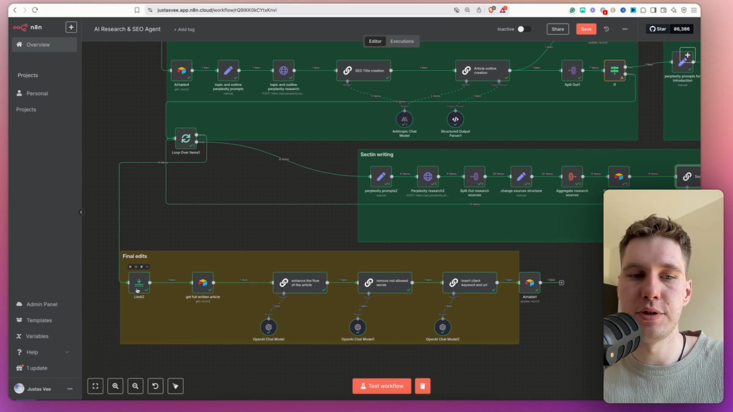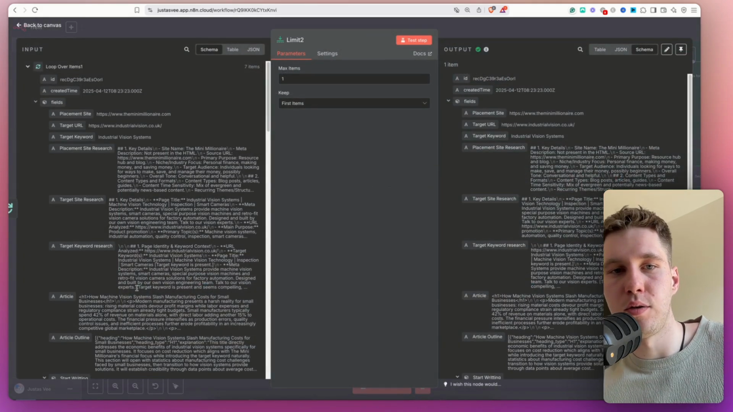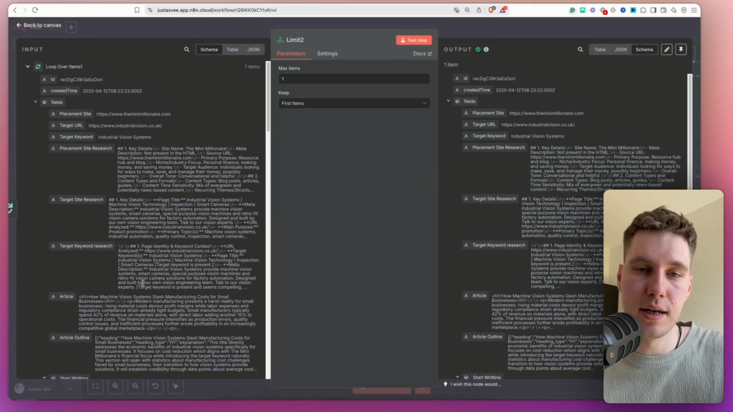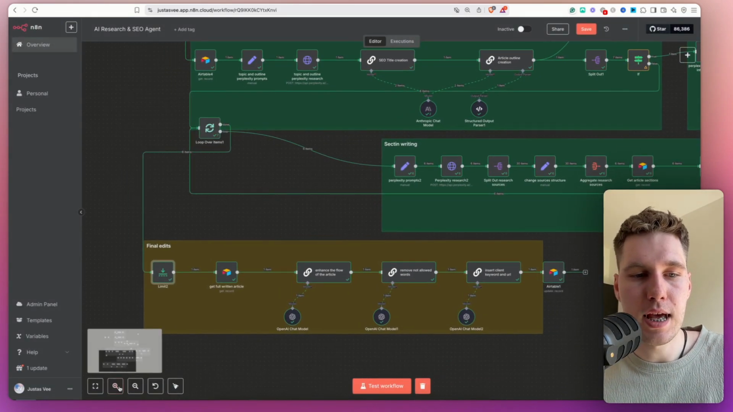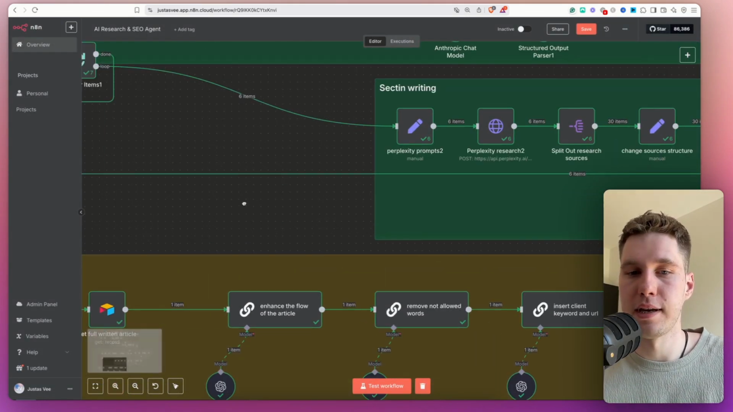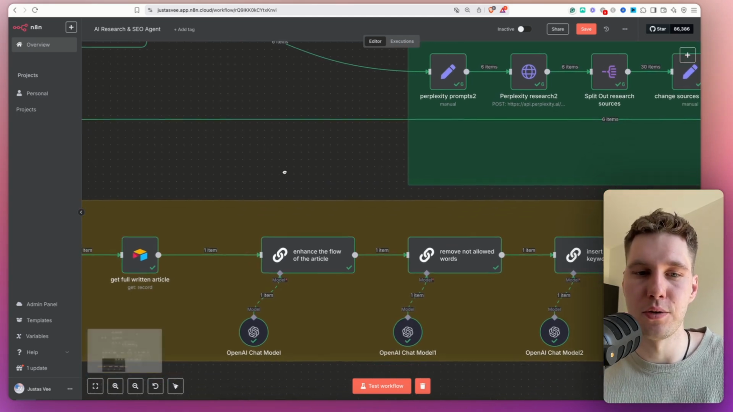Then again, I'm using a limit node just to get the single Airtable ID, to not make random requests to AI. And this is where I do the final enhancements of the AI article.